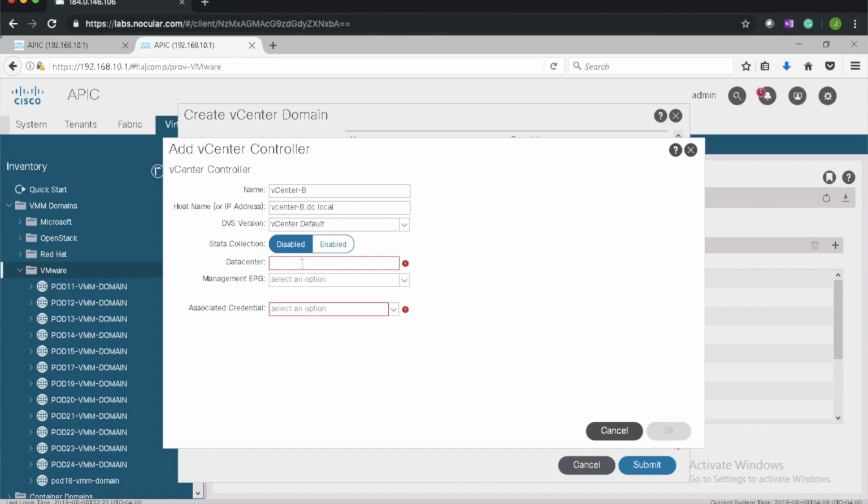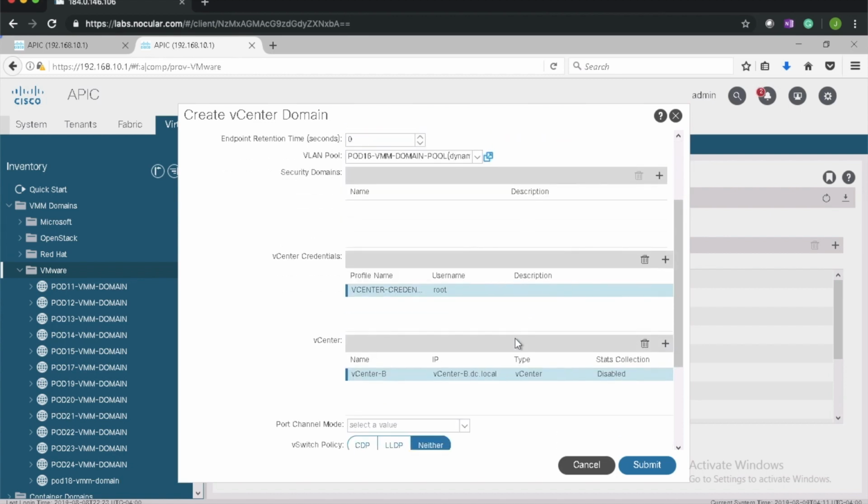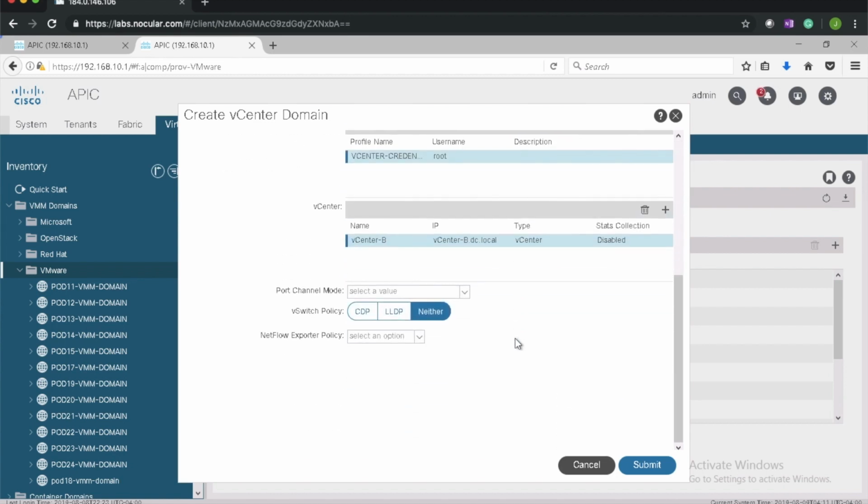And data center is data center B, and credentials which we already created. Okay, that looks good. Submit.